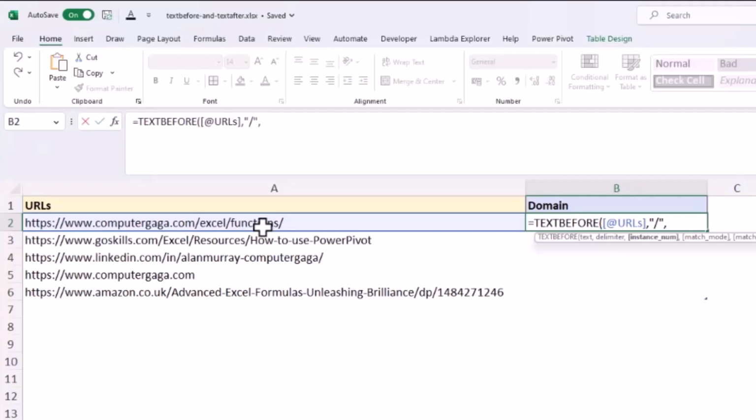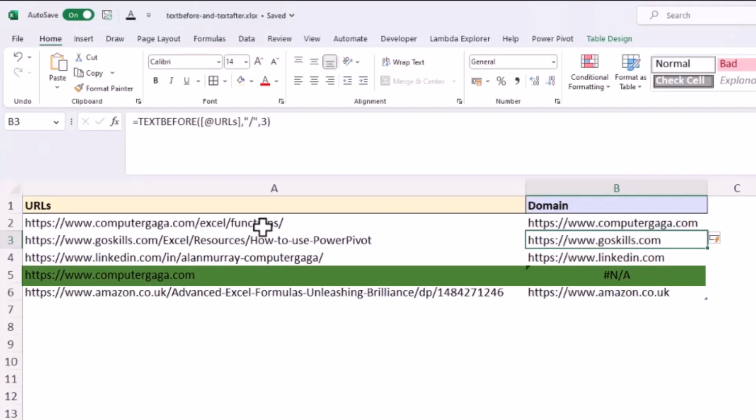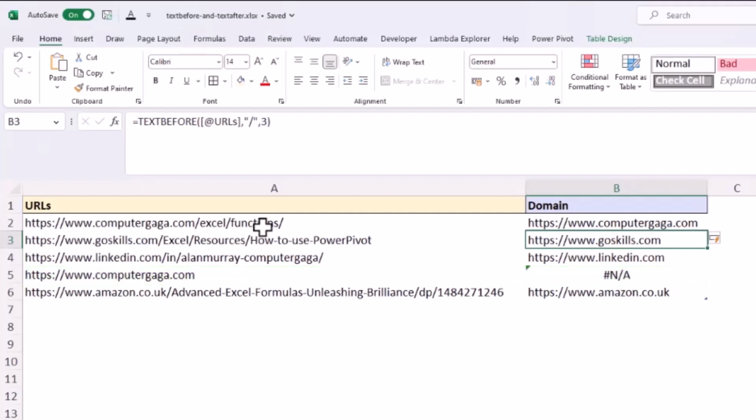We would rely on the SUBSTITUTE function in the past to achieve this kind of magic. Now we can simply specify 3 for that instance number. I want that third slash and nothing else for the moment. I'll close that bracket and run this. The table will send it down and we have our results. We have the domain for each item except the 5th one, or the 4th one really, but it's in the 5th row of the sheet. And that is my root domain computergaga.com, my website. And because there is not an occurrence of a third slash there, we get the #N/A error.